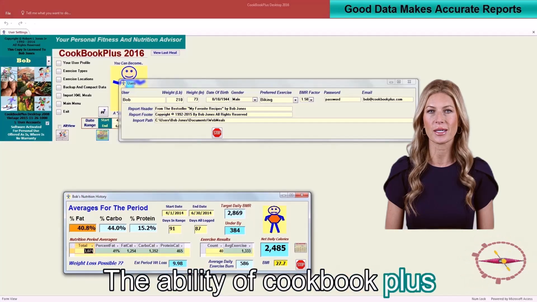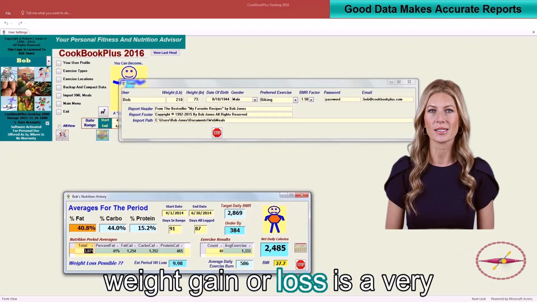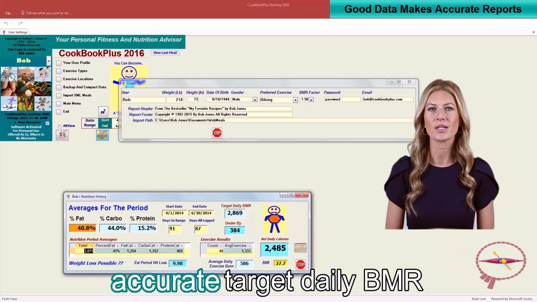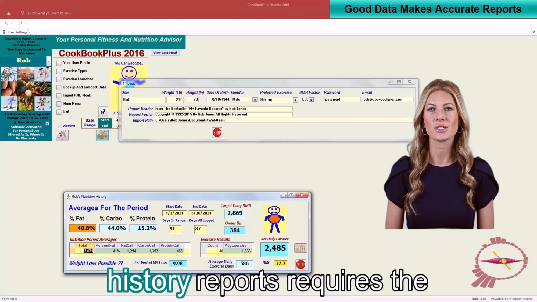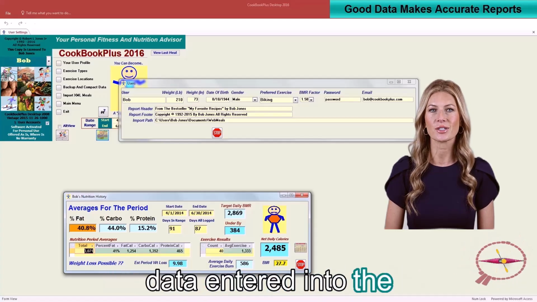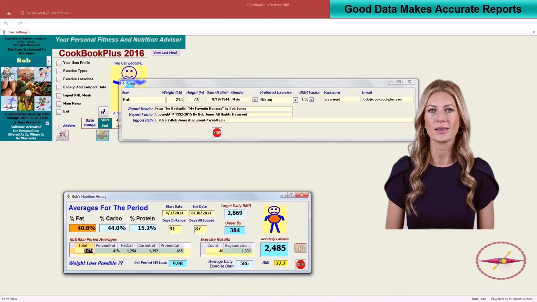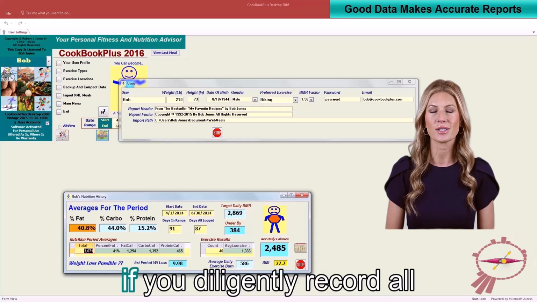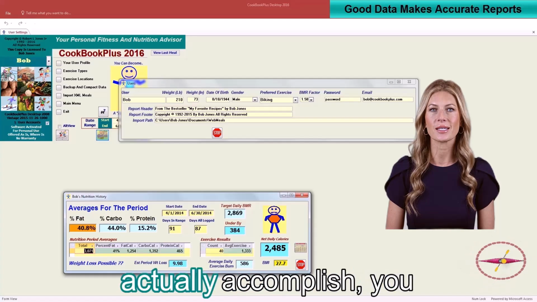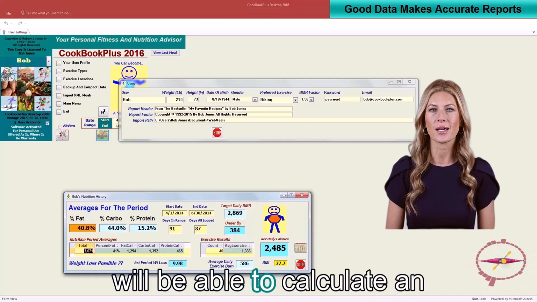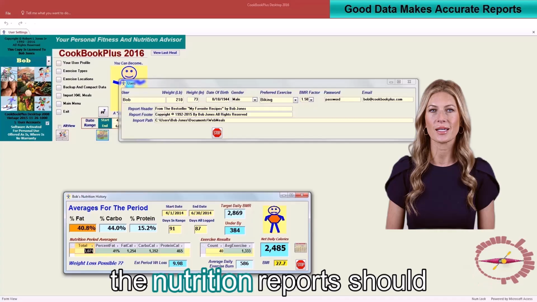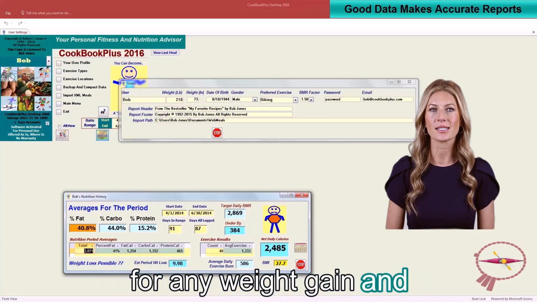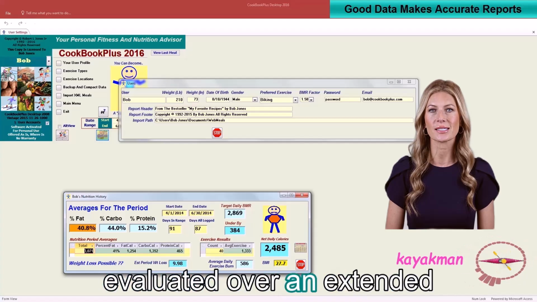The ability of CookBookPlus to accurately estimate weight gain or loss is a very powerful feature of the application. However, obtaining an accurate target daily BMR and accurate nutrition history reports requires the data entered into the database to be accurate and complete. If you diligently log all your meals and snacks on a daily basis, and if you diligently record all the exercises that you actually accomplish, you will be able to calculate an accurate BMR factor, and the nutrition reports should be able to give you a reasonably estimated value for any weight gain and loss based upon reports evaluated over an extended date range.